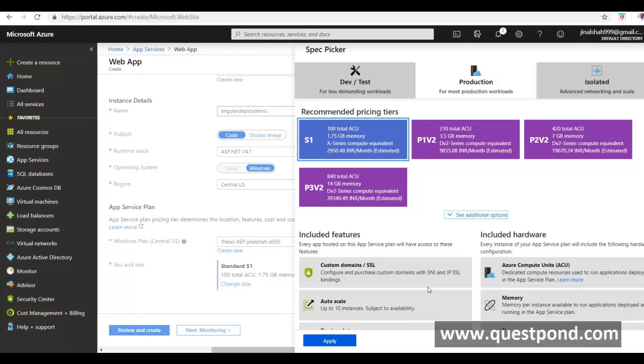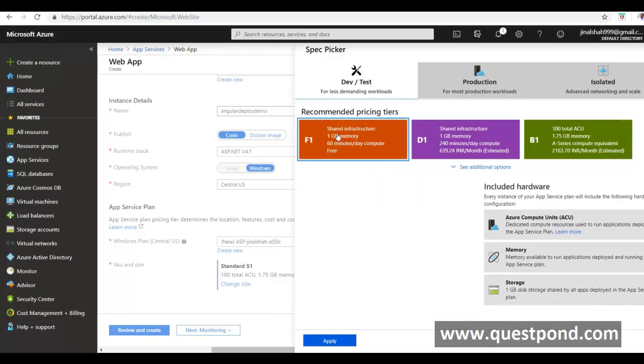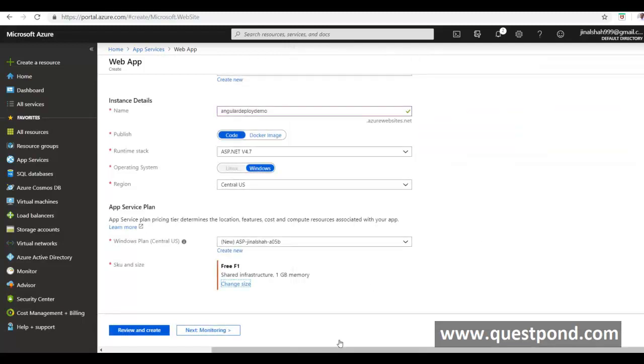Now say for example, I want to host my application with free hosting or with a shared kind of hosting. Then I navigate to this developer or test option. Here you can see there is an option shared infrastructure, 1 GB of memory, 60 minutes a day compute, and it's a free plan. So I'll select shared infrastructure as my plan, and I'll press apply. So here you can see it has changed my plan to the free tier, right?